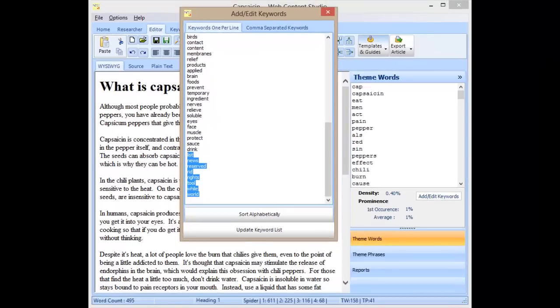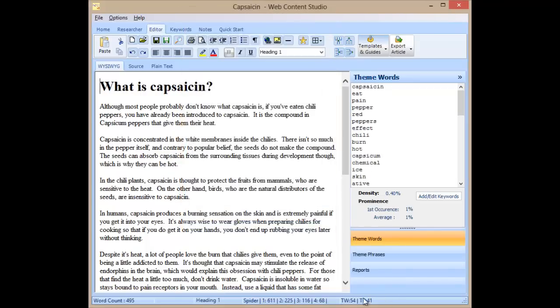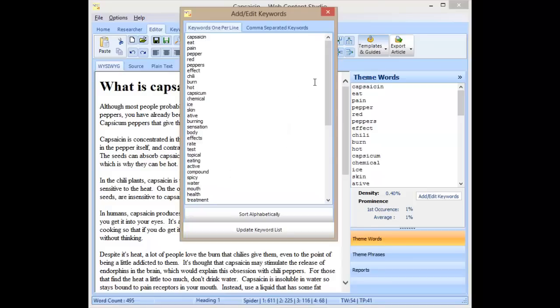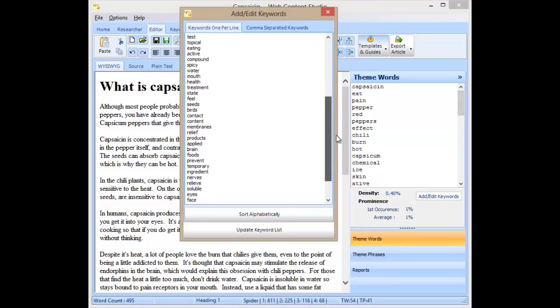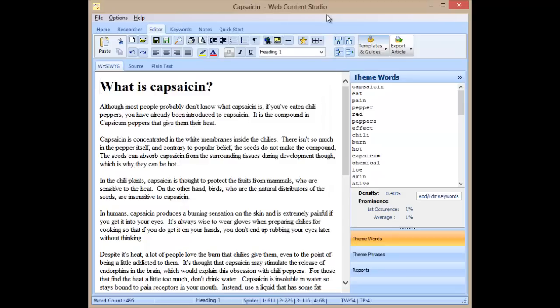Okay, so it just took a minute or two, and then I can update my keyword list. We're now down to 54 theme words. There's one or two there that I probably could get rid of, but I'll keep that list for now.